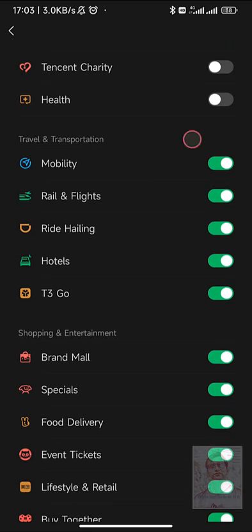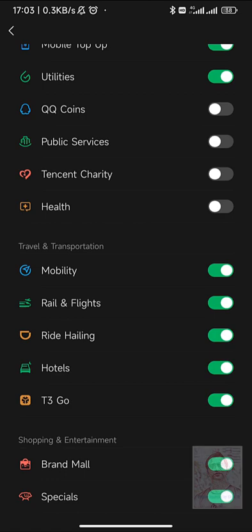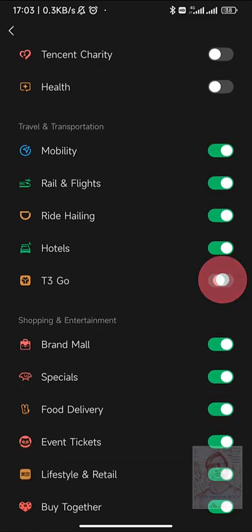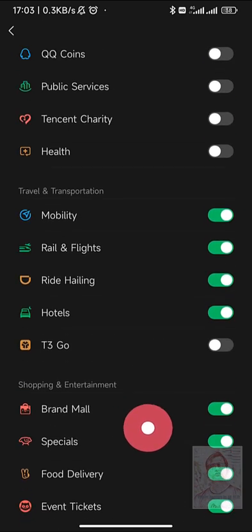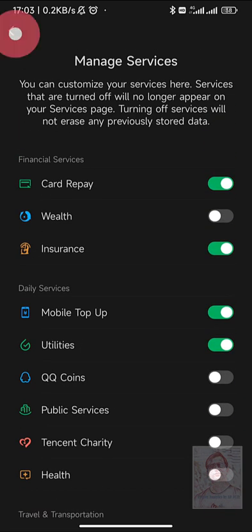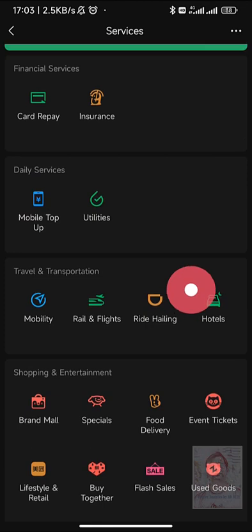You can see that there is Tencent charity, so I have disabled it. For example, T3 Go, I don't know what this actually is, so I have disabled it, and there are some other options. You can manage them. Let's go back. These are some options.